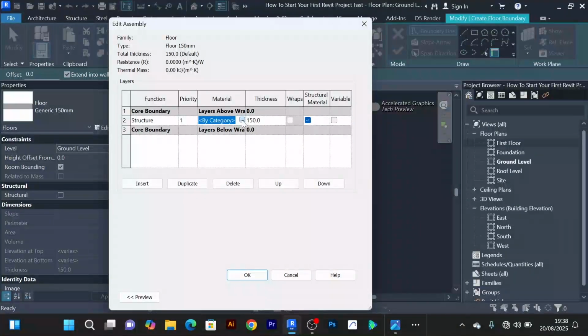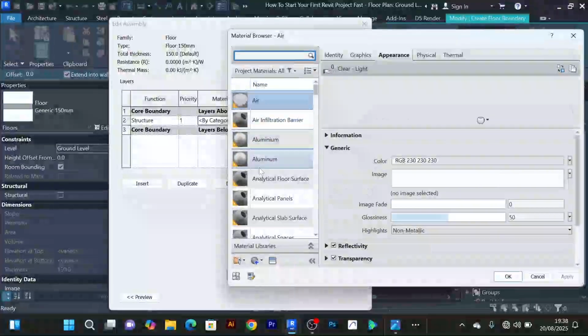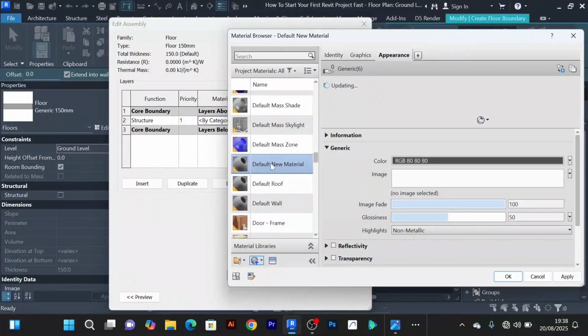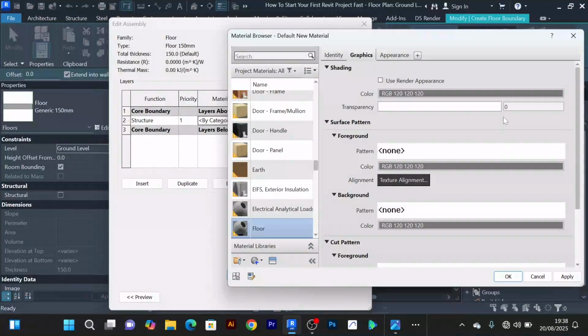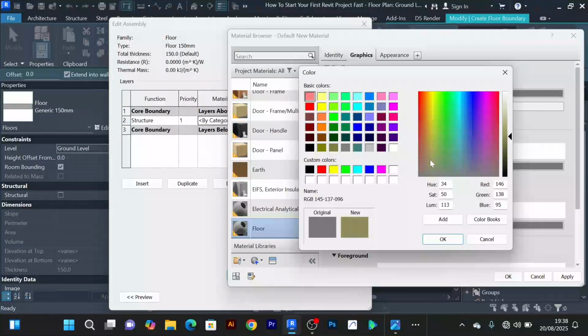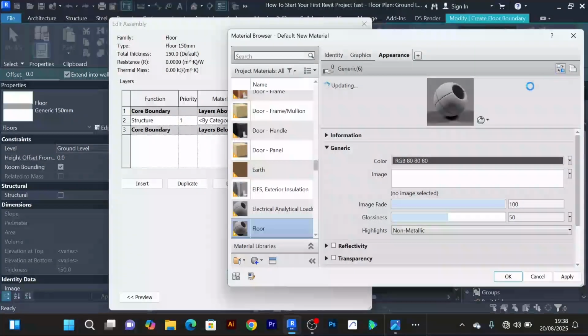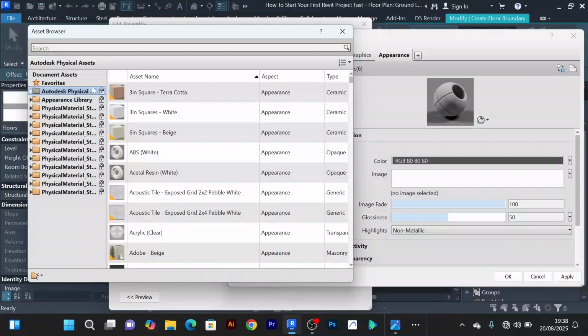I'm going to create a material for it. So I'll just click on this, create new material. I'll right click, rename it. Let's just say floor. Then of course in my graphics, I'll change the color to something a little bit brown, like that. That is okay. Then in appearance, I'll come to this asset browser.